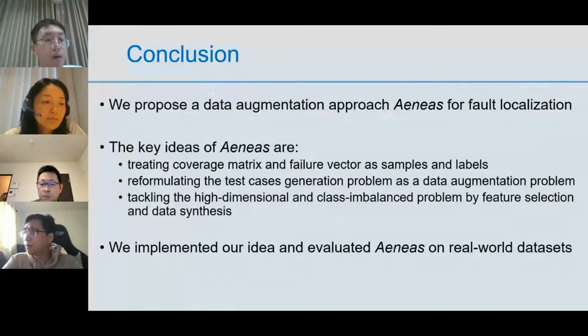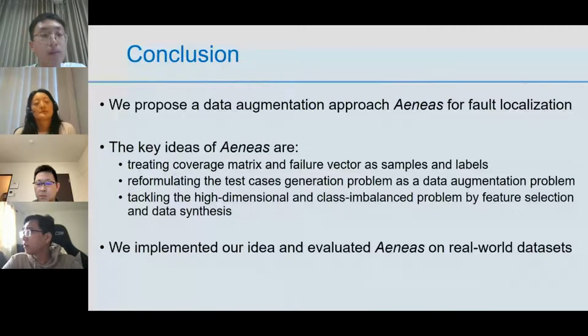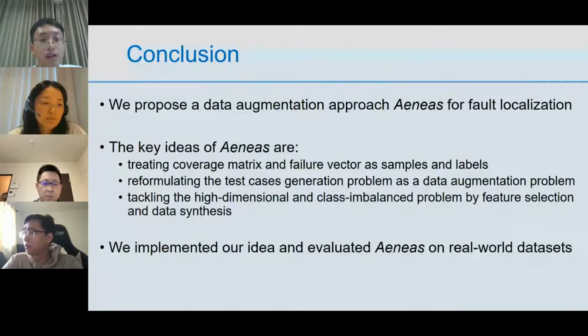In summary, we propose a data augmentation approach, ENIAC, for fault localization. The key ideas of ENIAC are treating coverage metrics and failure vector as samples and labels, and reformulating the test case generation problem as a data augmentation problem, and tackling the high-dimensional and class imbalance problem by feature selection and data synthesis. And we implemented our idea and evaluated ENIAC on real-world data sets. That's all for my presentation.